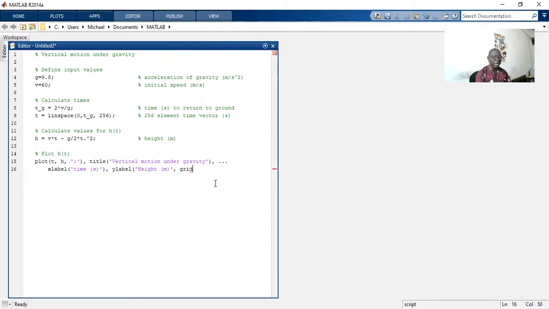Then you say grid. That grid is a Matlab function command that will put grid around your plot. The plot is a Matlab command or function tied to X label, Y label. They are to do certain things in the plotting. So as we finish this, we will now want to run the program. Okay. Now let's run the program.